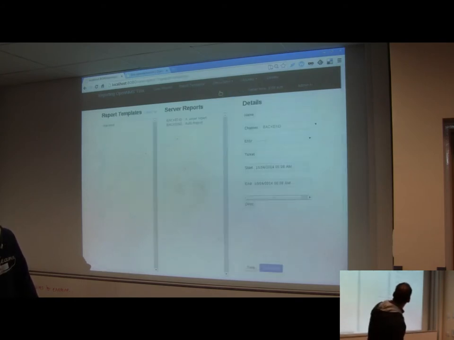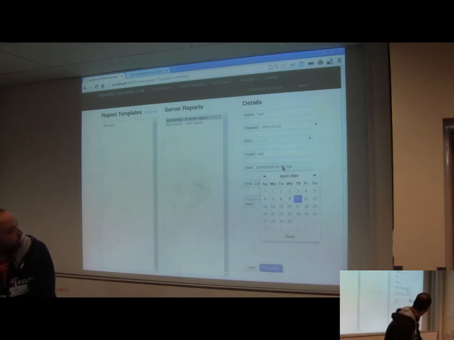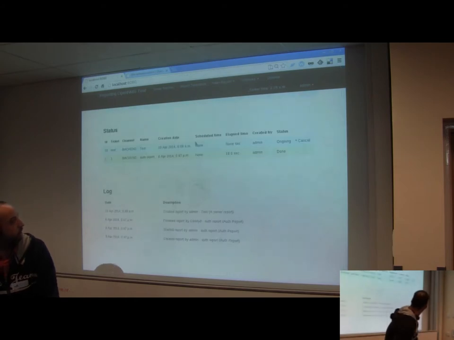and we're going to create a new report. We're going to select a server report, and then click and write an email like a test. Test. Choose the start date, first, 12 a.m. until 9:12 a.m. and click on generate.